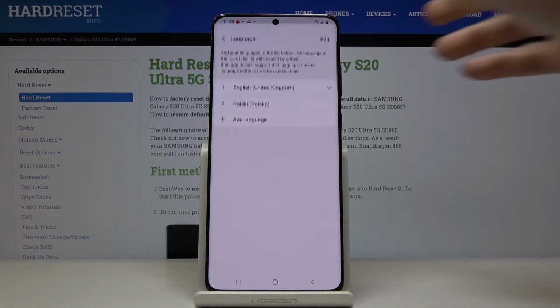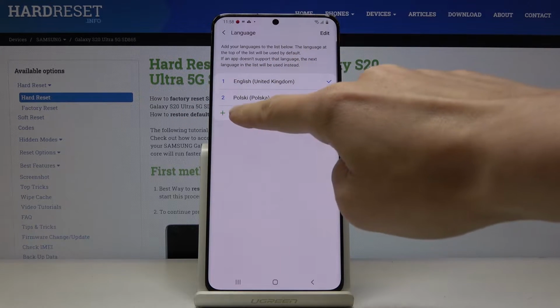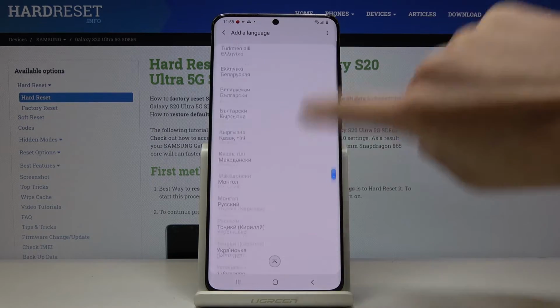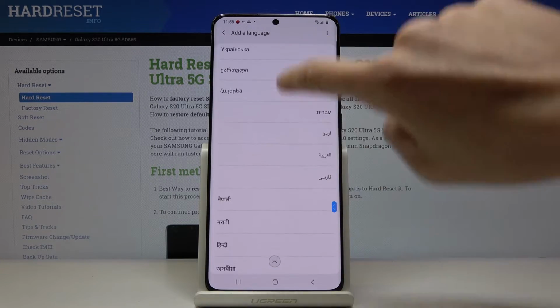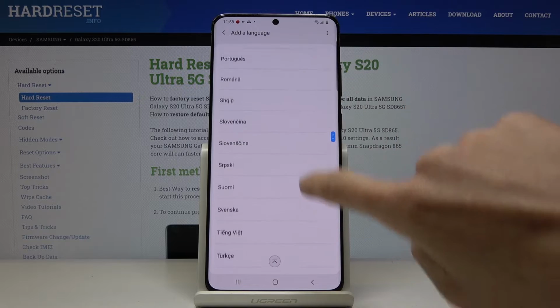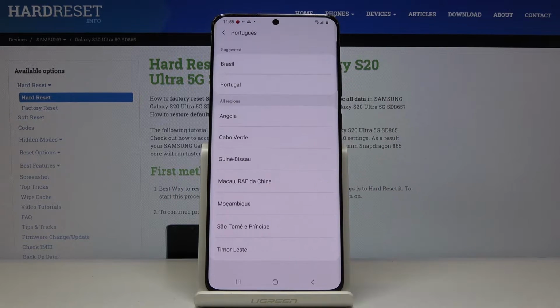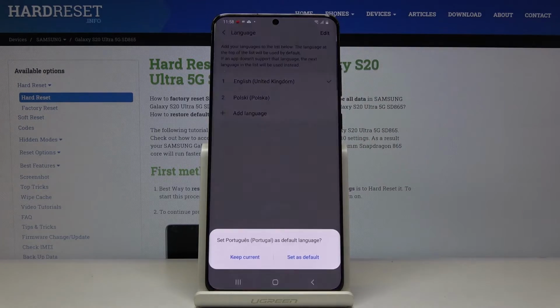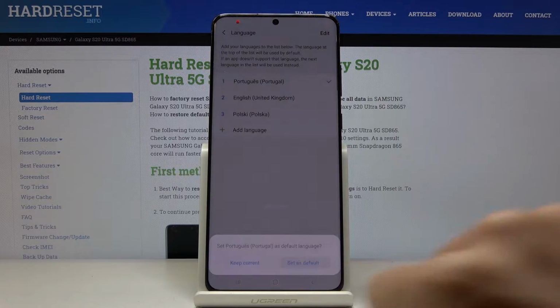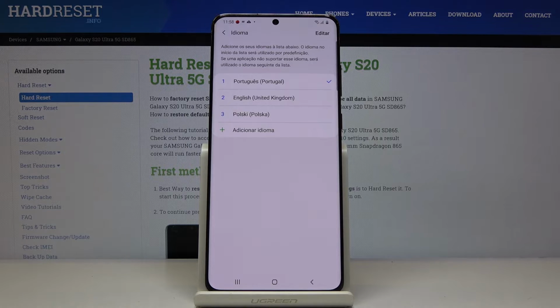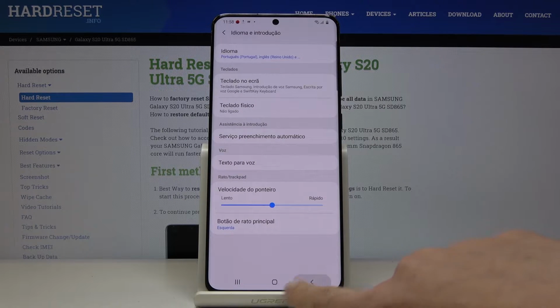Here select language, and by tapping on Add Language you can check all the possibilities. So as you can see, you've got plenty of options, and then just select the language that you would like to apply. Let me pick, for example, Portuguese, then select the region, and now you can set it as a default. And as you can see, it has been already changed, so now you can use your phone in Portuguese.